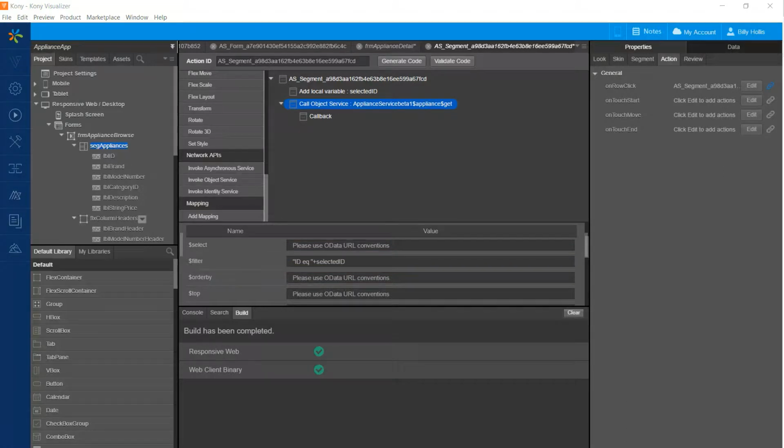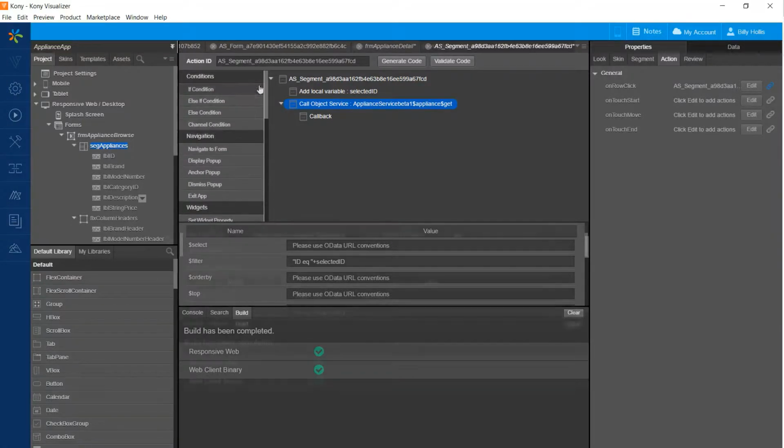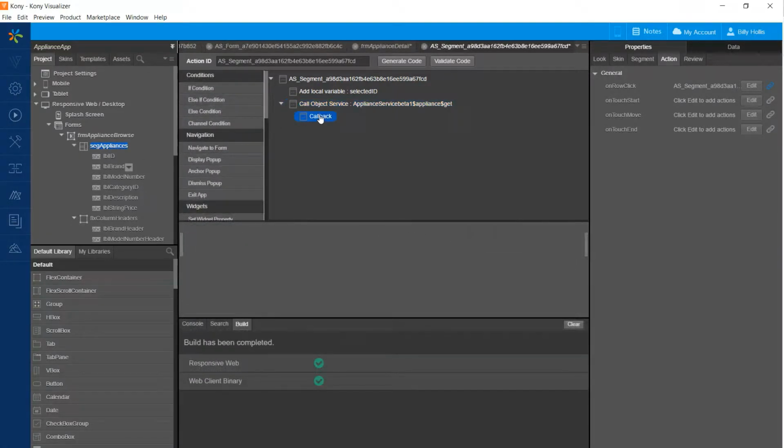When that data for the appliance comes back, we need to map it to the appropriate widgets in the detail form, and we'll use the new mapper for that. First, highlight the callback, because the next action takes place after the callback is finished getting data. Then select the Navigate to Form action right here, and choose Form Appliance Detail in the list of forms just below. Notice the link on the side to open the Mapping Editor.